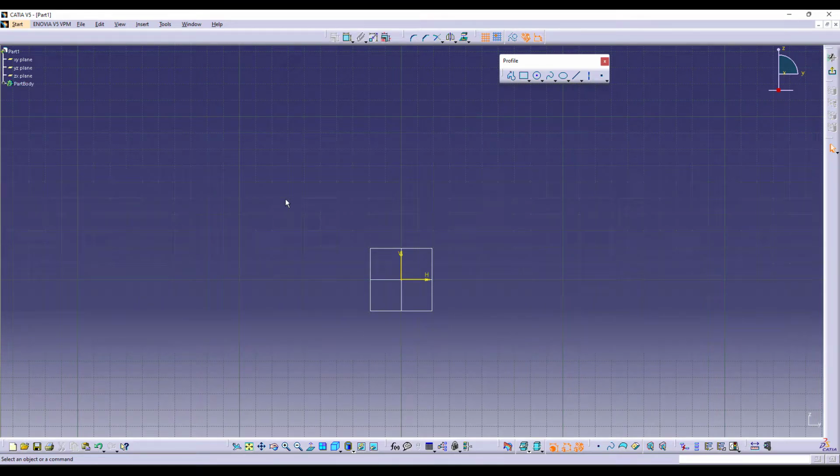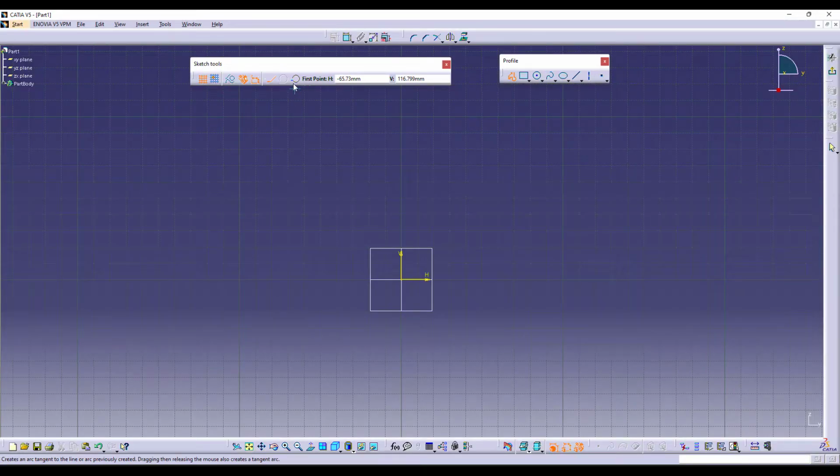Now, I have told you that profile is a combination of arcs and lines. So if I only make a line, it will not help me. So I have another option inside the sketch toolbar. The sketch toolbar also has an option which is called a 3-point arc. A 3-point arc is an arc which is formed in between three different points.